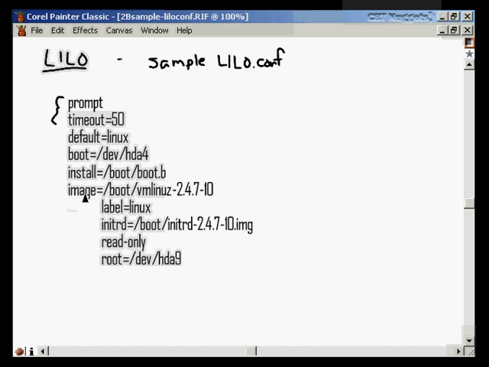And then we get down to the image. The image is /boot/vmlinuz-2.4.7-10 in this instance. That's telling us where the kernel image lies that I'm going to boot from. Now, like I said, you can have multiple images here. All of these directives apply just to this image. If there's another image that you want to specify, then you have to specify all new directives for that particular image.